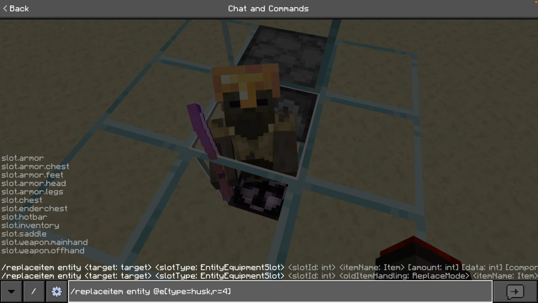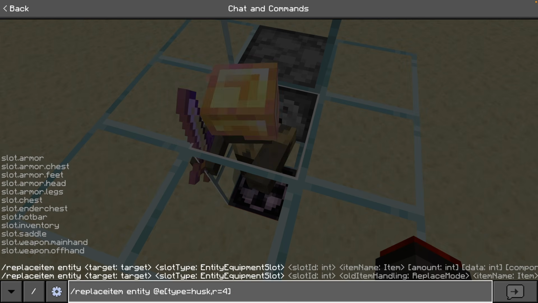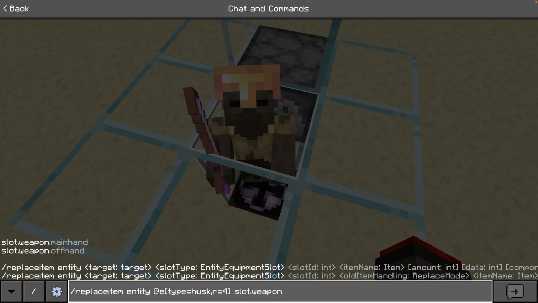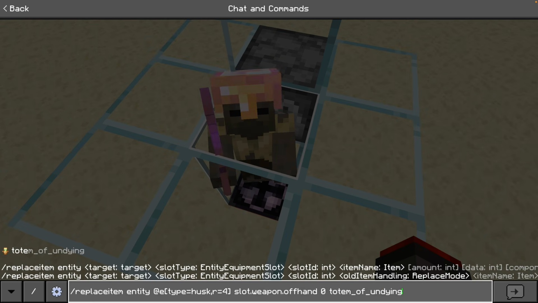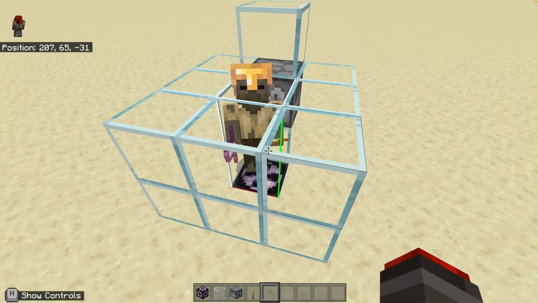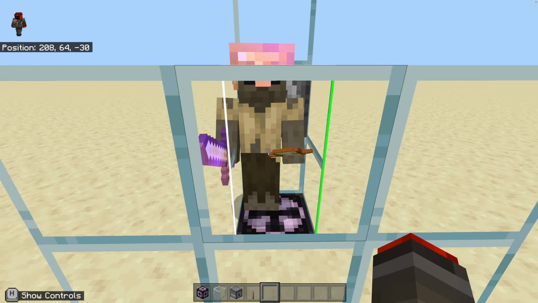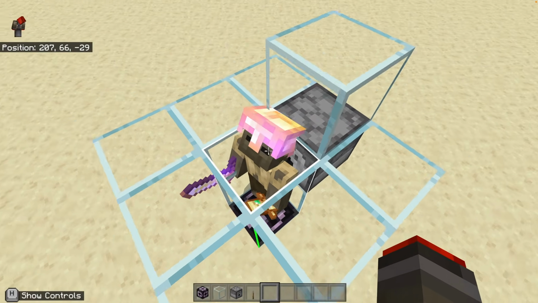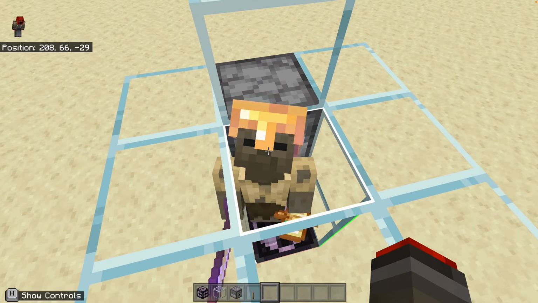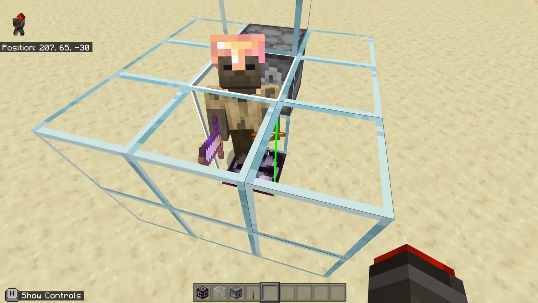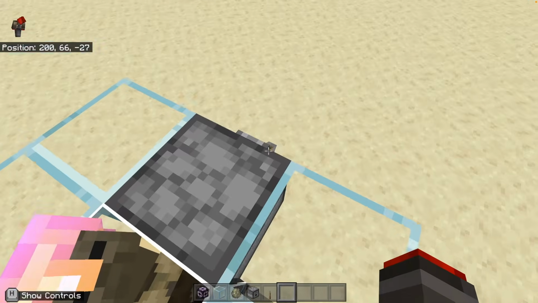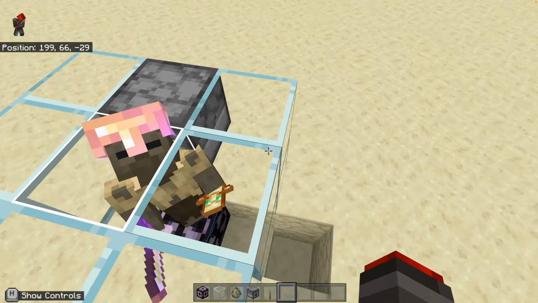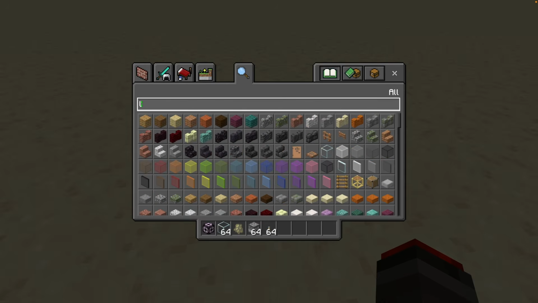That should be around that area, and we can tell if it works because we'll see the item go in its offhand. So we're going to do slot.weapon.offhand 0 totem_of_undying. There we go. Now as you can see, he has his totem, and I didn't know it did that, but I guess now it doesn't hold its arms out because it has an item in its offhand. It looks almost like a normal player. That's actually really interesting.